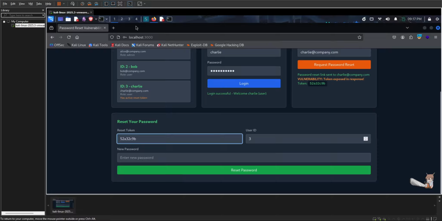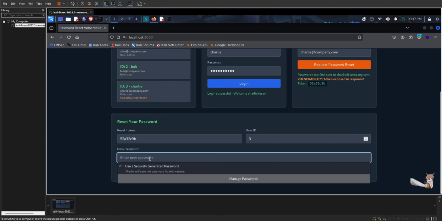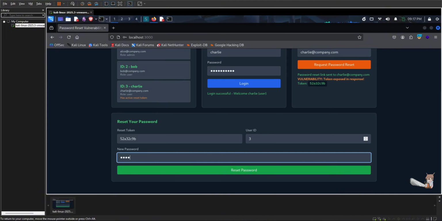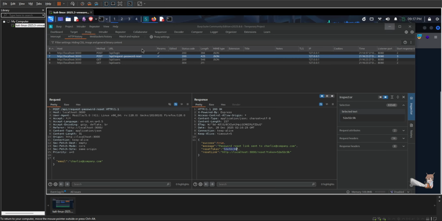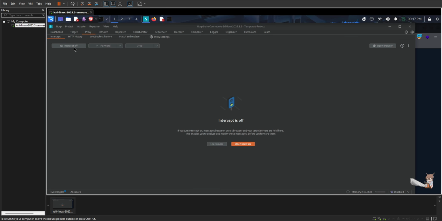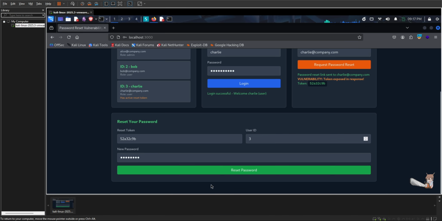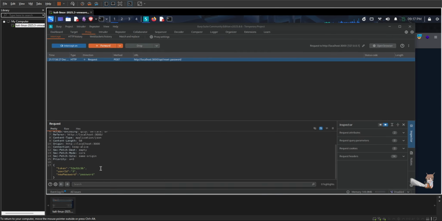So for instance, let's say I want to generate a new password for Charlie. I'm just going to do password, and I'm going to create reset password. But before I do that, I'll come over to Intercept and intercept this. I'm going to hit reset password, and if I come here, you can see the token.